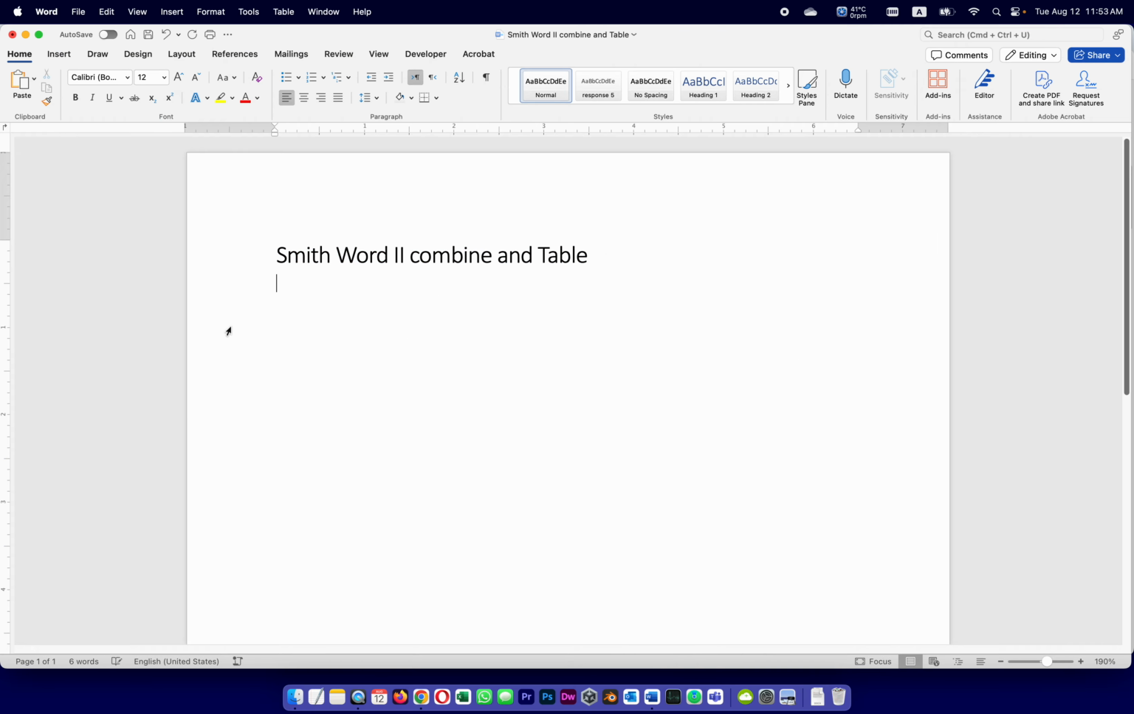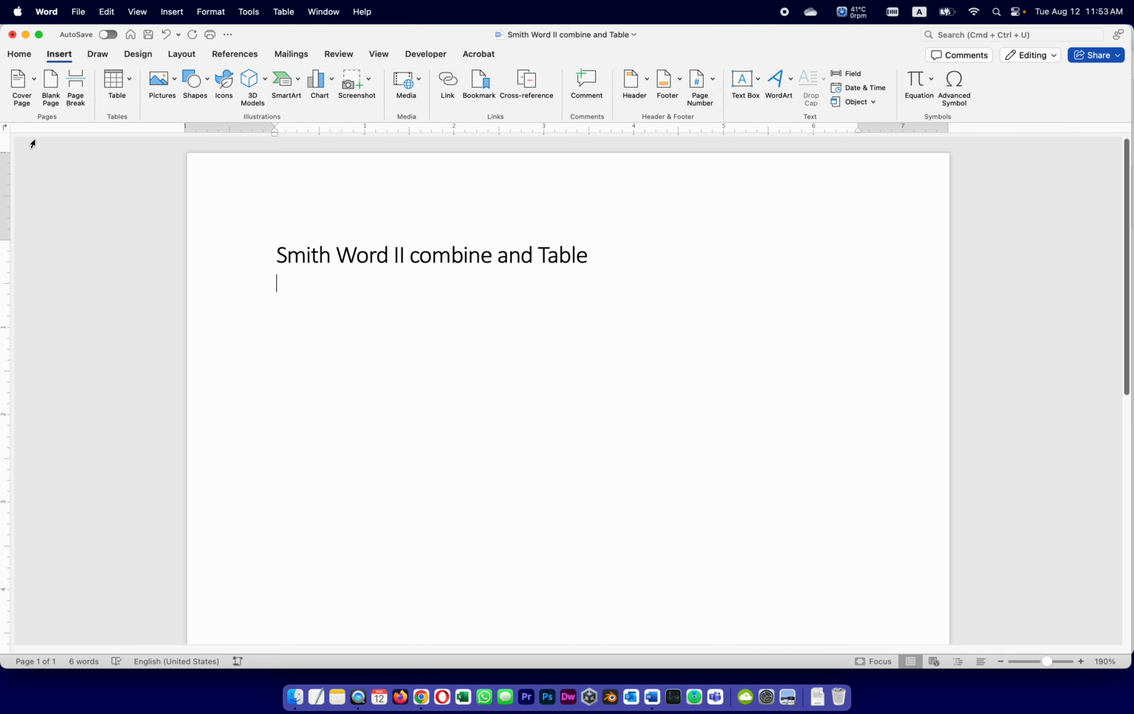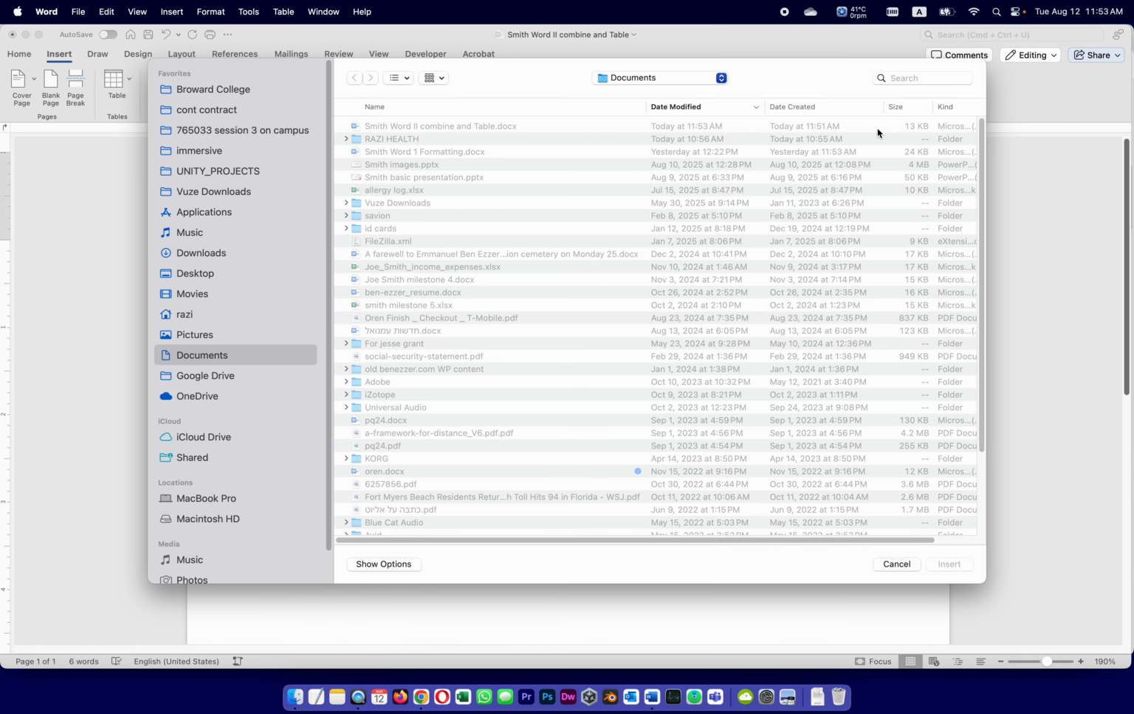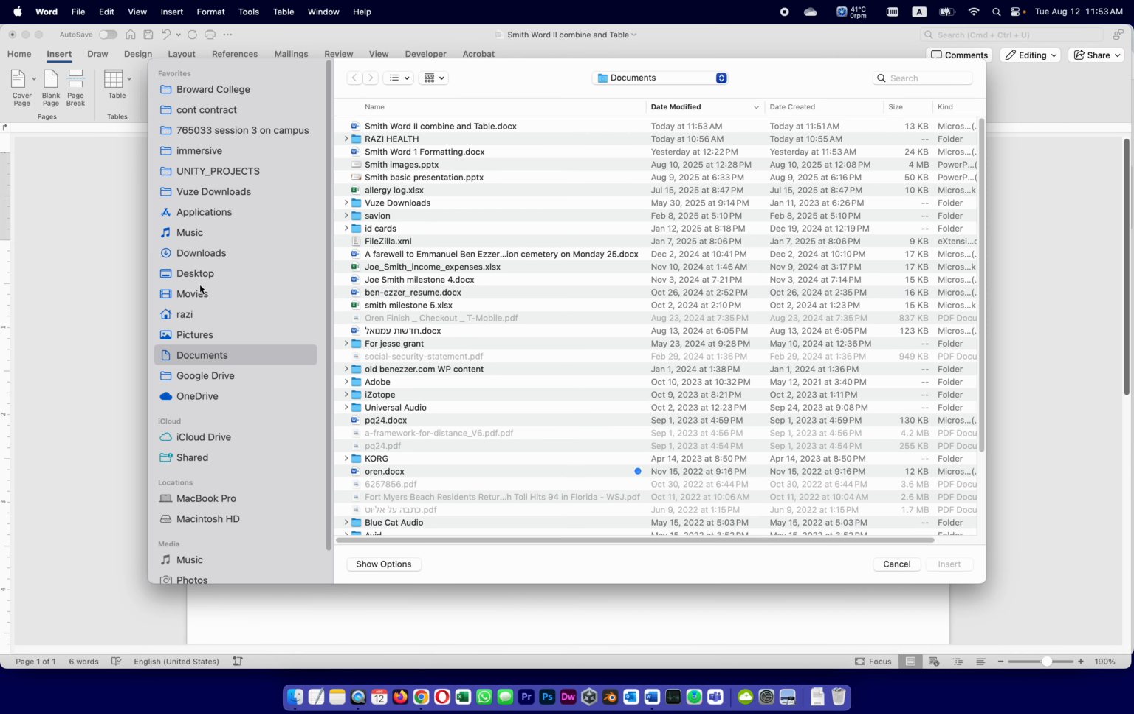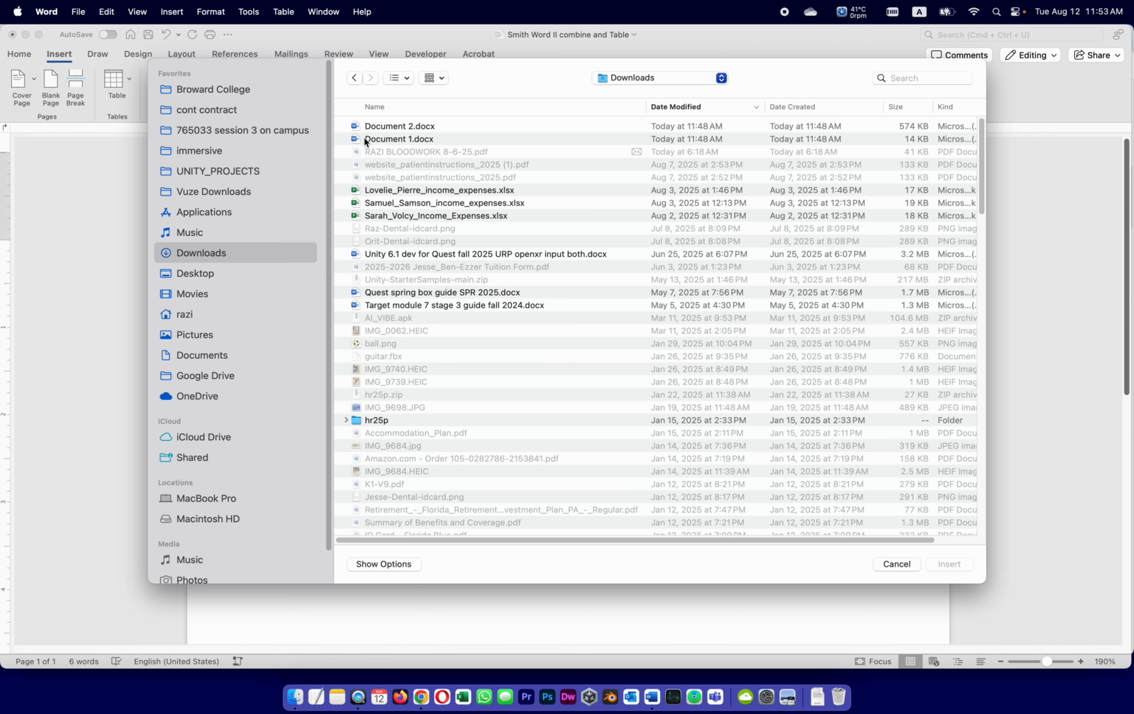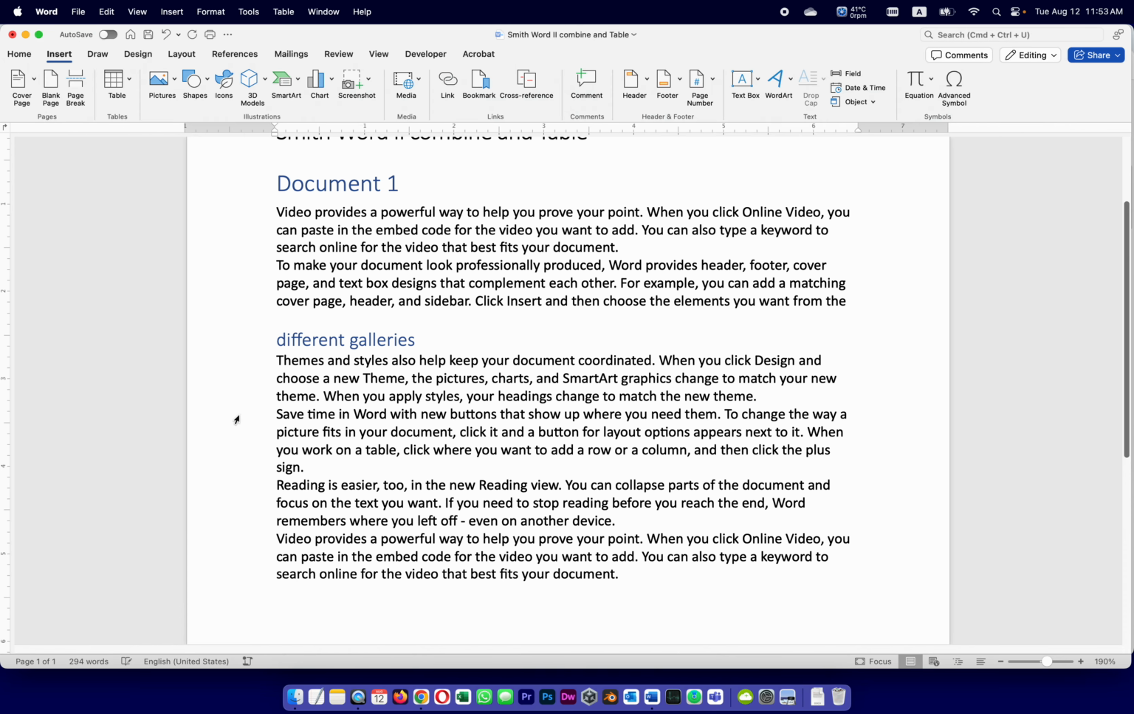I press Enter. I go Insert, Object, Text from File. I go to my Downloads. Here's Document 1. Insert. It might appear on Windows with a question in the dialog whether to use source formatting or destination formatting. If it does, use destination.